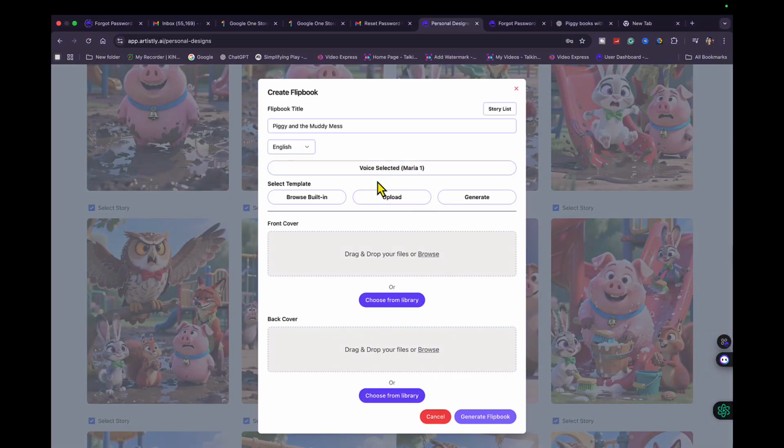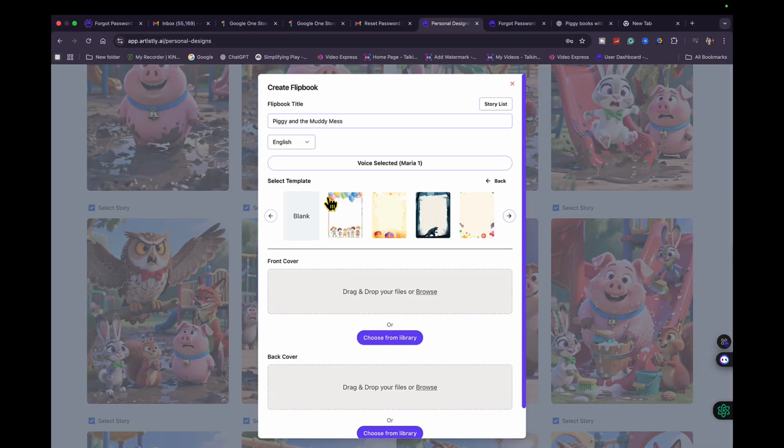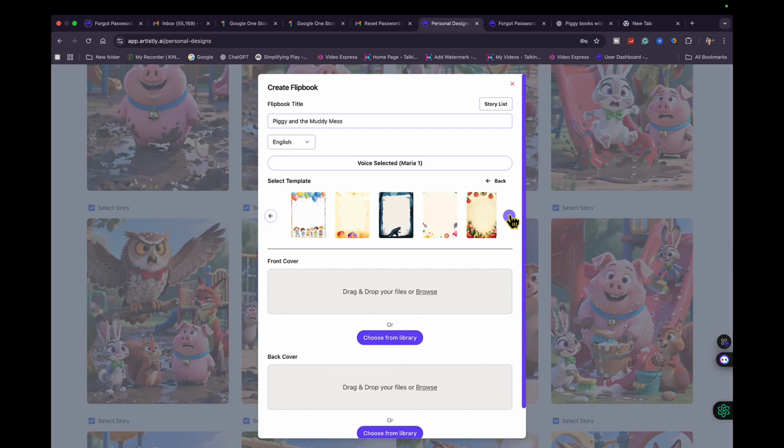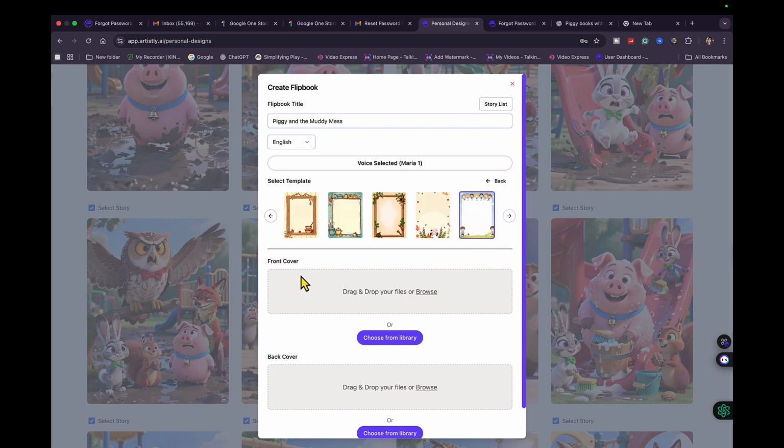So I selected one of the voice. So browse and build in, I mean the template. So you can choose the template that you want, or you can just leave it like that, just plain white. Okay, let me see this one. I'm gonna choose this one, and then we're gonna choose the front cover.